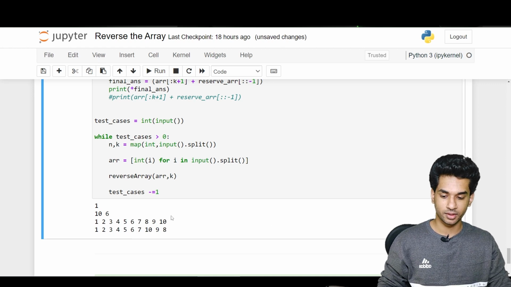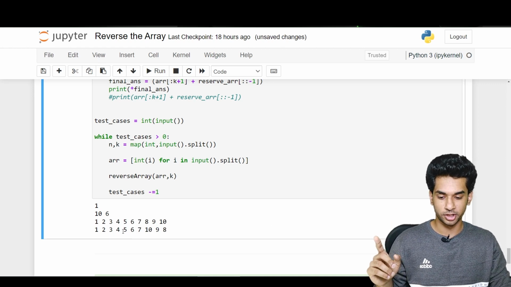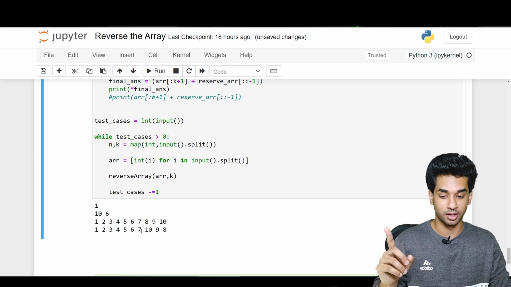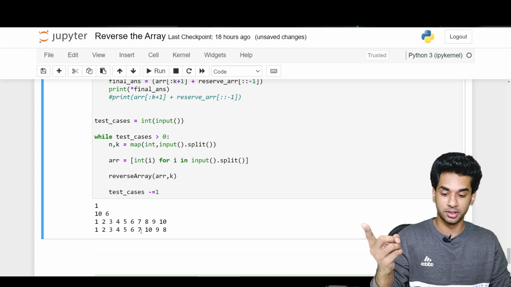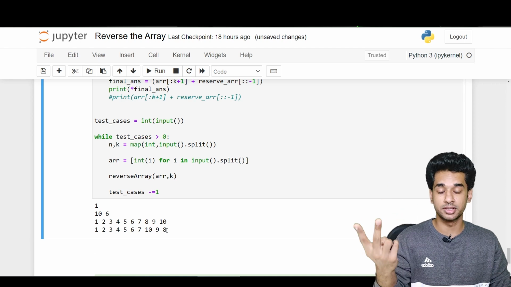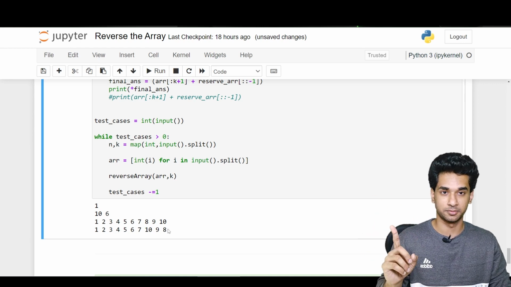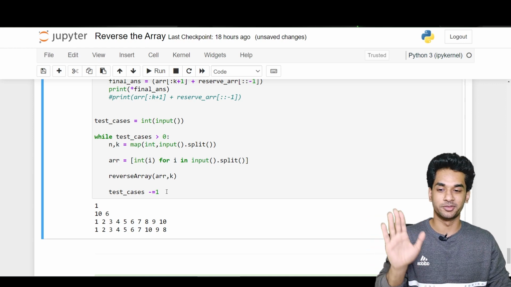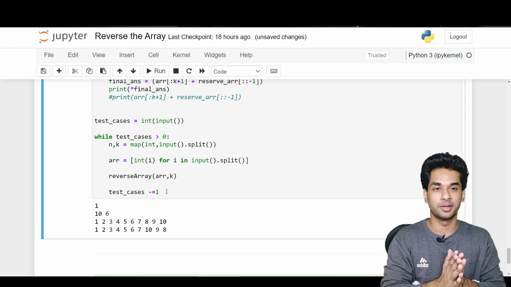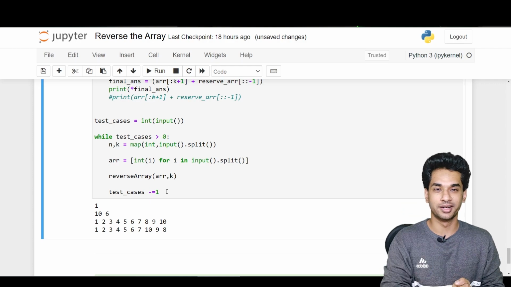Enter. So if you see, we have 1, 2, 3, 4, 5, 6, 7. After the 7th number, it has reversed the elements. That means 10, 9, 8. Okay, clear? So basically this is all for this program. Reverse the array was such a simple program. Just one line of code needed, that's all.